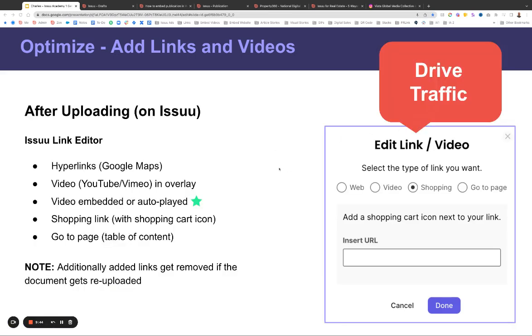Part 2 will be after you upload the publication in Issuu. We have a tool that's called Add Links and Videos, a link editor from Issuu, and you can optimize your publication inside Issuu by adding a web link, web URL, meaning it can be your website, it can be a web page, any sort of links on the web will work.